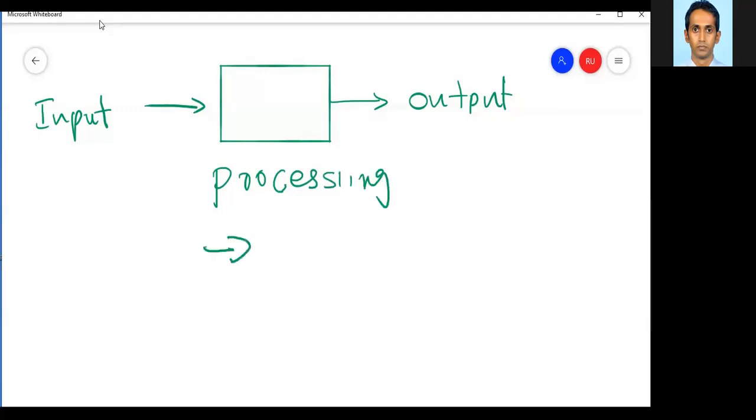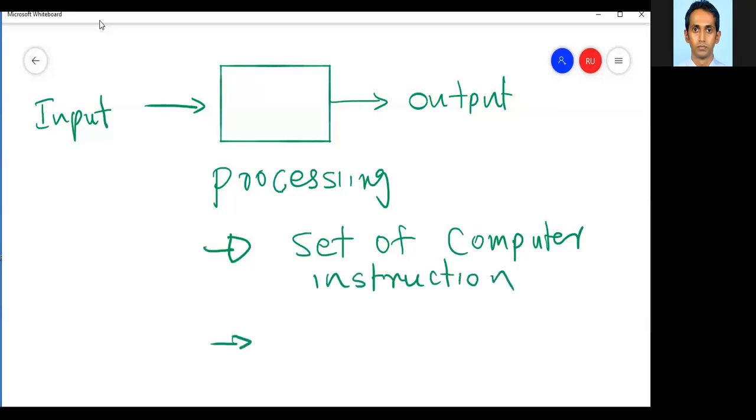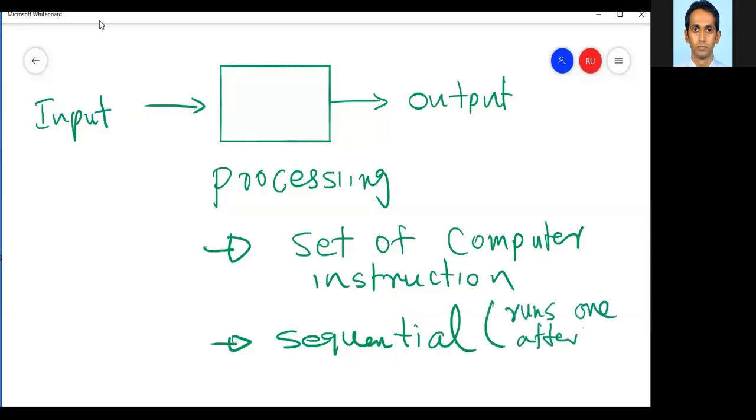So this is usually a set of computer instructions. These instructions are sequential. That means it runs one after the other. Okay.